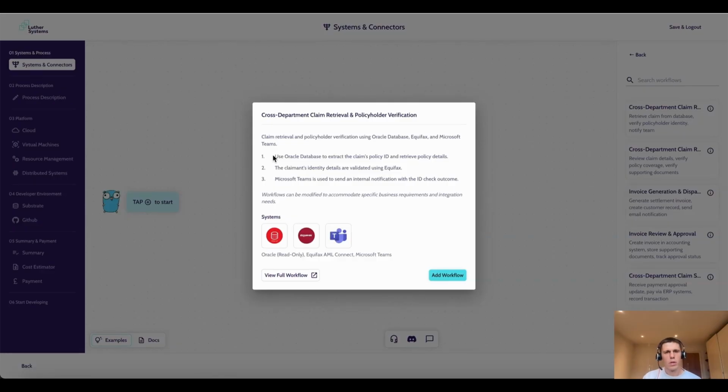Step 1. We use Oracle database to extract the claim's policy ID and retrieve policy details. Step 2. Claimant's identity details are validated using Equifax. That's what we need. And then there's a third step as well. Microsoft Teams is used to send an internal notification with the ID check outcome. Okay, great. So I'm going to add this to the canvas by clicking Add Workflow.